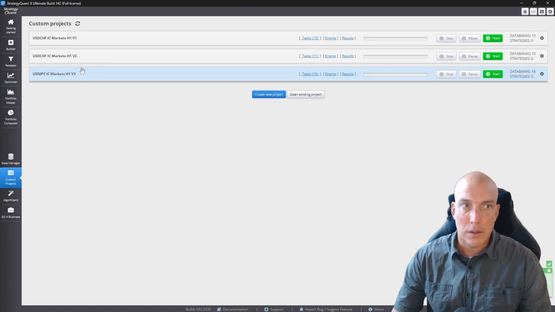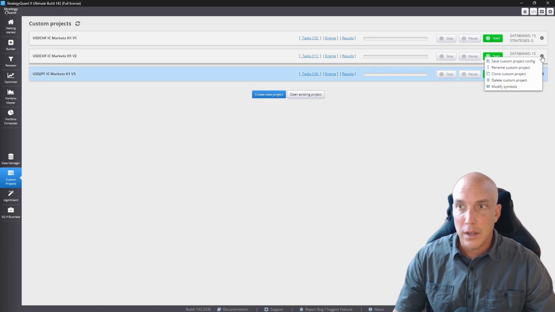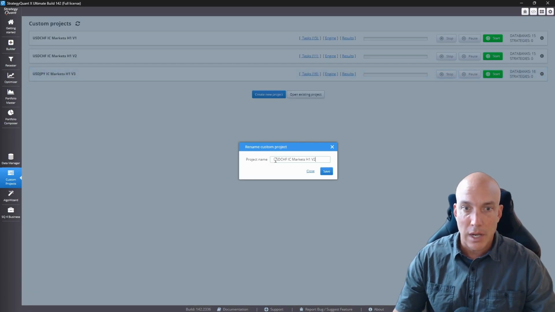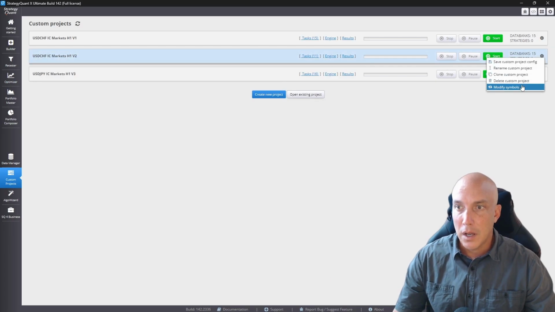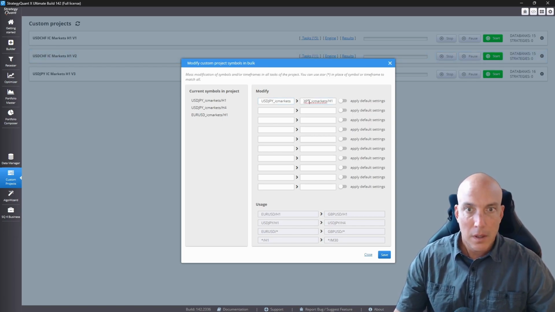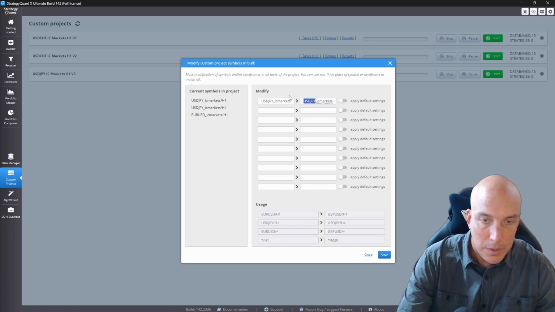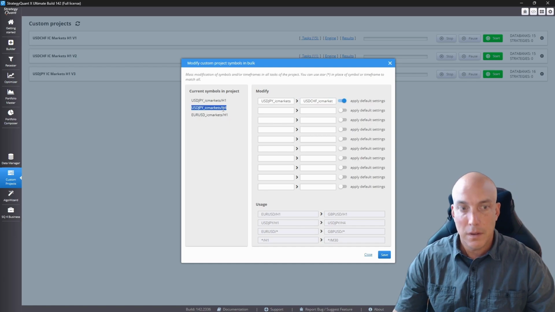Okay, so actually this one right here I haven't even finished. So all I did first was I renamed the project to USDCHF. So I've still got to do this one. So let's just do this one first. I got to modify all the symbols. So I just put copy and paste, and then I'm going to put USDCHF and apply default.